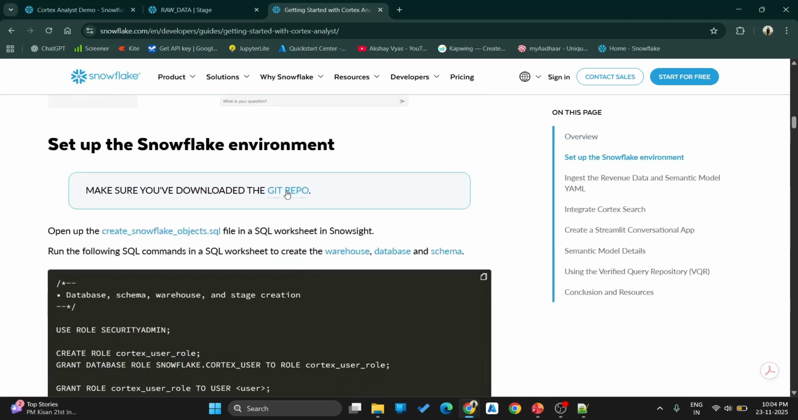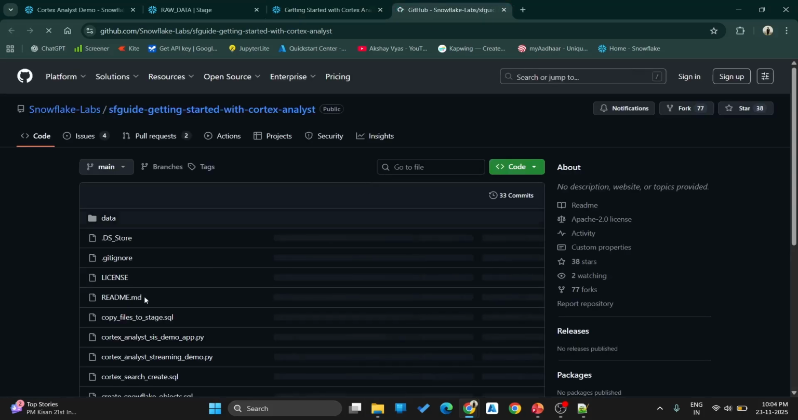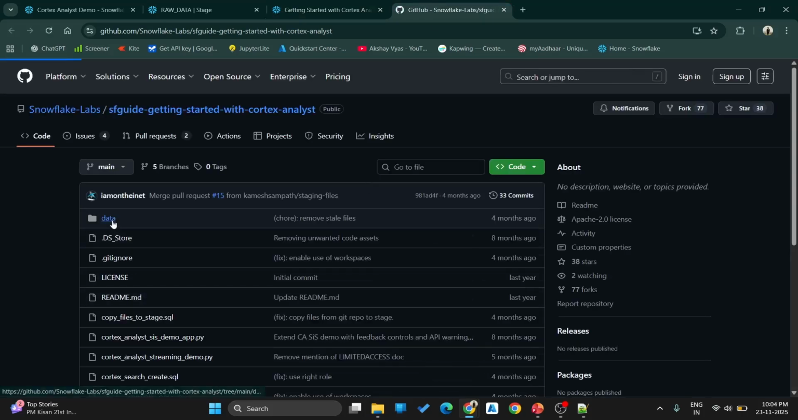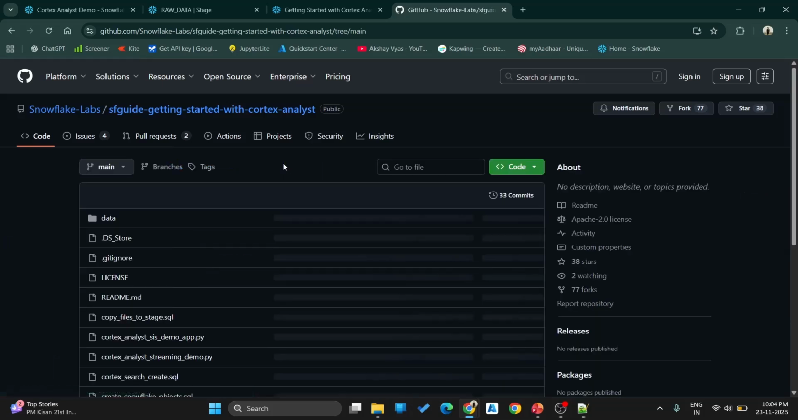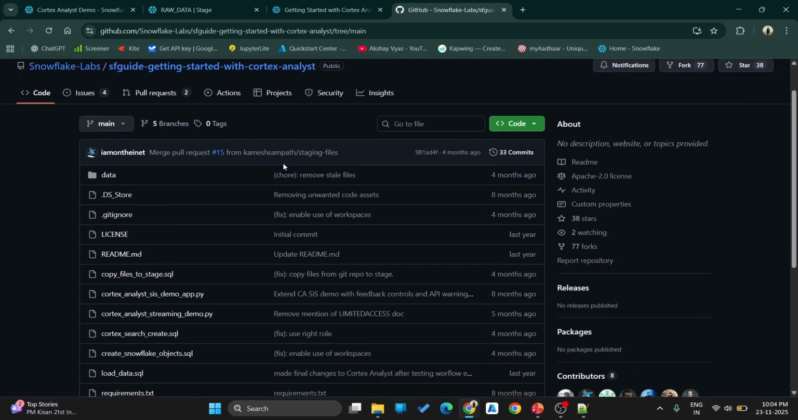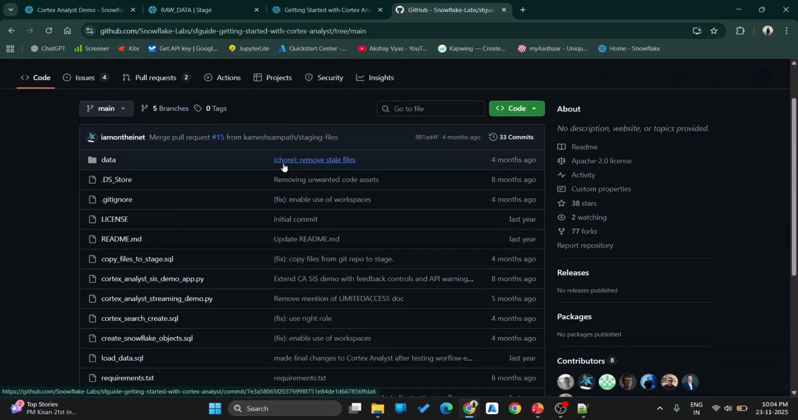So you can click on this Git repository. Here under the data, you can see the CSV files present for the three different tables that we had created: the daily revenue, product, region. So you can download the CSV files from here and upload them into your staging folder. And we also have an application ready available here, that is the Cortex Analyst SiS demo.